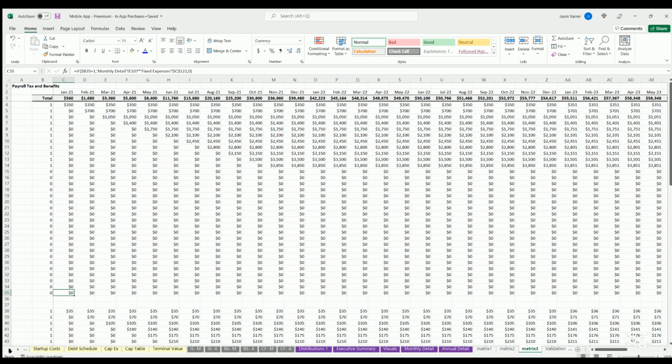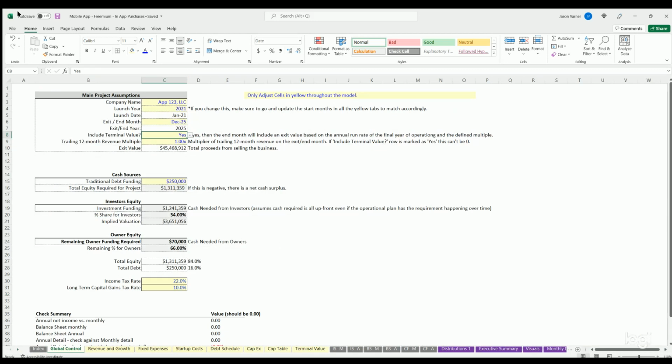And that's the whole model. So you can do a lot of planning, strategizing here. It's a very comprehensive financial model.